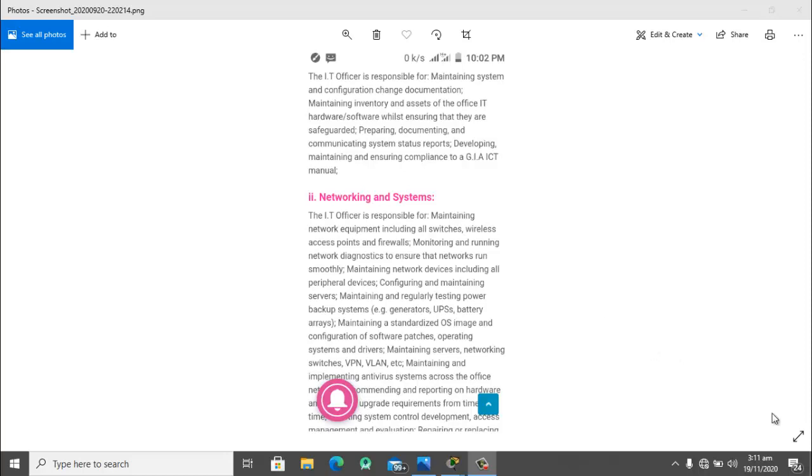What triggered me, or what triggered EABIT services, to do this tutorial? The answer is I found this requirement on a job placement website, Job Web Ghana, and the requirement for a network guy to be employed is knowing how to maintain switches, create VLANs, VPNs, and that stuff.